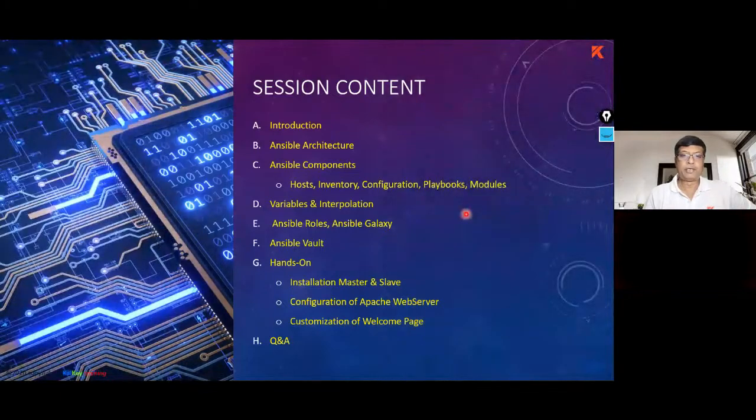So we are going to learn a bit of Ansible architecture, Ansible components, which are host, inventory, configuration, playbooks, and modules. It is actually out of scope for me to discuss in detail all those components of Ansible, because it is not possible. The scope is limited in these free internship sessions. We have variables and interpolation. Variables are the memory variables, and how we can extract the data stored in those variables is called interpolation.